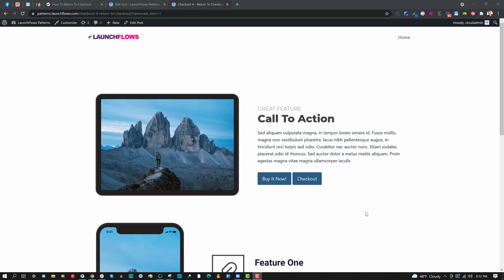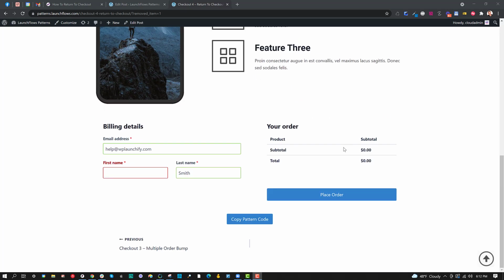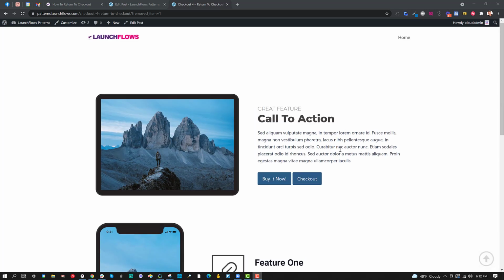In this video, I'm going to show you the Return to Checkout feature. It's a very simple feature that allows you, on a page or a post where you're having a lot of content before the checkout, to return a person to where they last were when the page reloads. In LaunchFlows, that's typically when you're sending a product to the checkout.